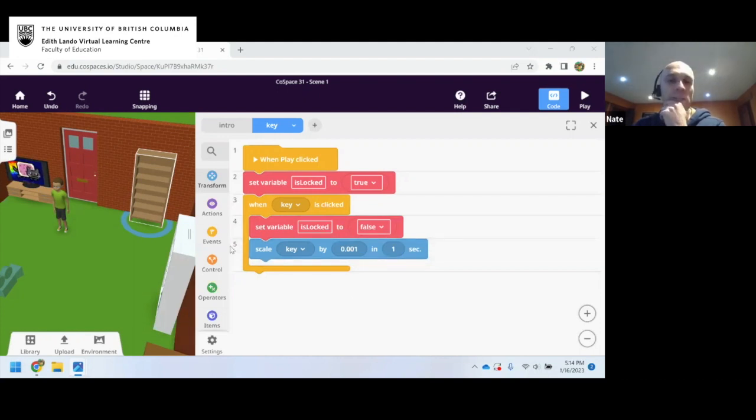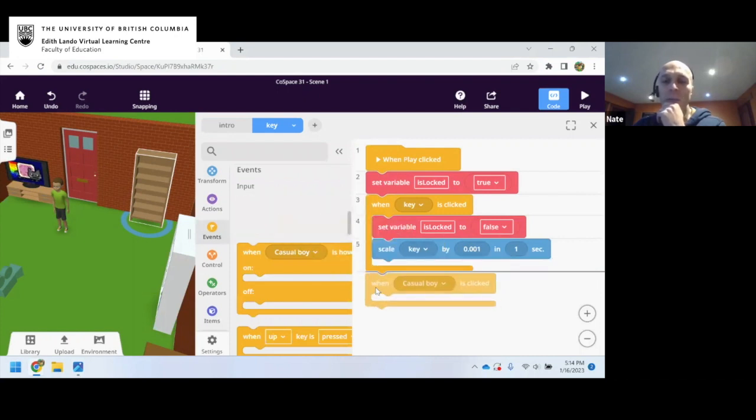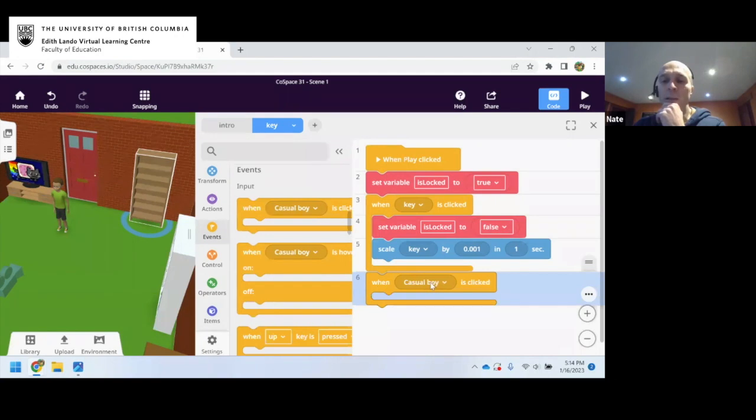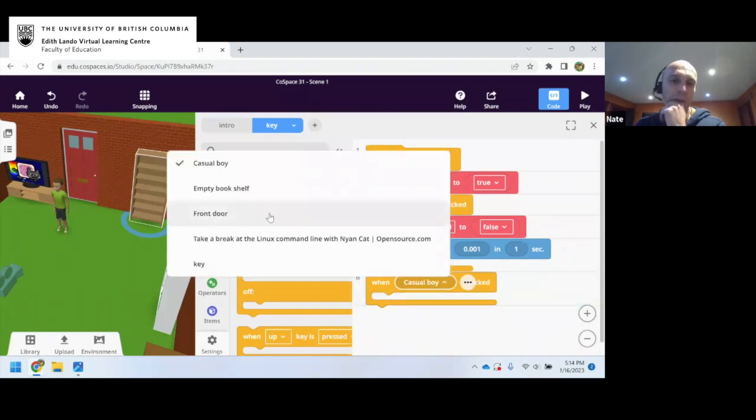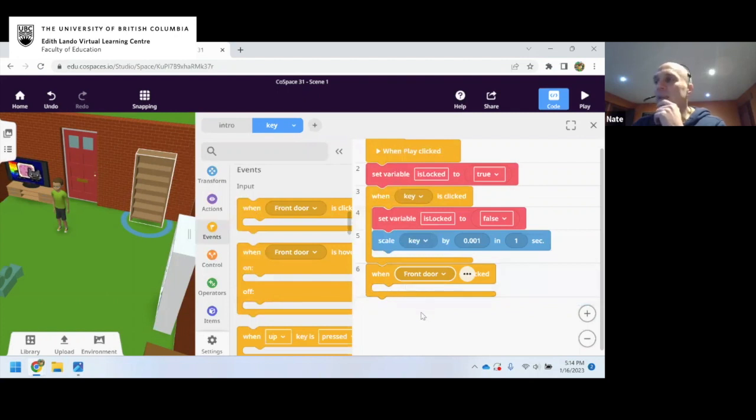So what we're going to do is click on events, and you've already used this block. This block's very common right here. We're going to bring it out, and rather than casual boy, this is going to be the door. So where's my door? There's my front door. So when front door is clicked, and here is the little tricky piece of code, I'll do this a couple times so you can see me do it a couple times.